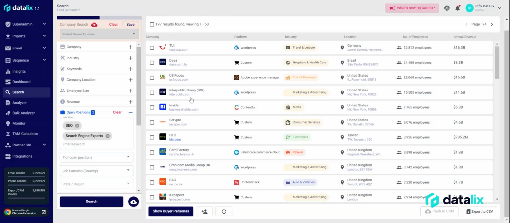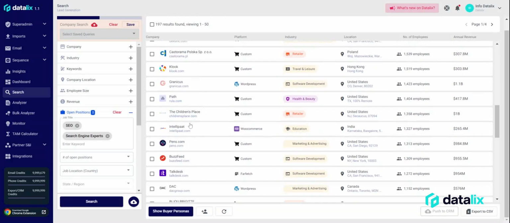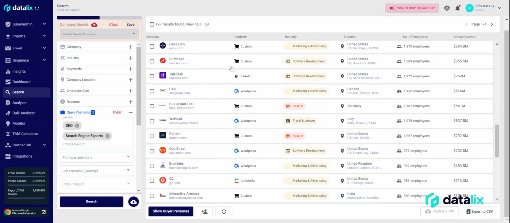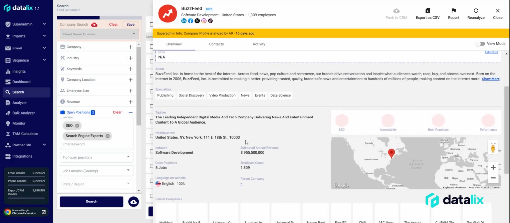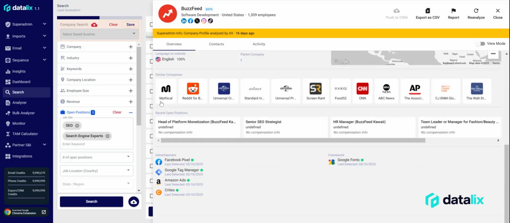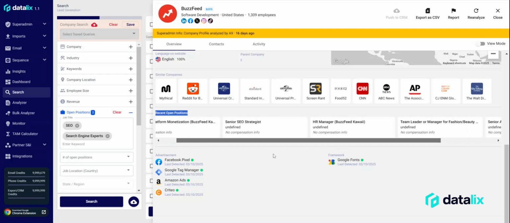And as we can see here as well, we are listed with the websites that are currently looking for this type of jobs in their openings. So we can check one of the websites, let's say BuzzFeed, and if we scroll down below to this section here, we can see recent open positions. So as you can see, they are looking for a senior SEO strategist, which is one of the requirements that we were looking for today.